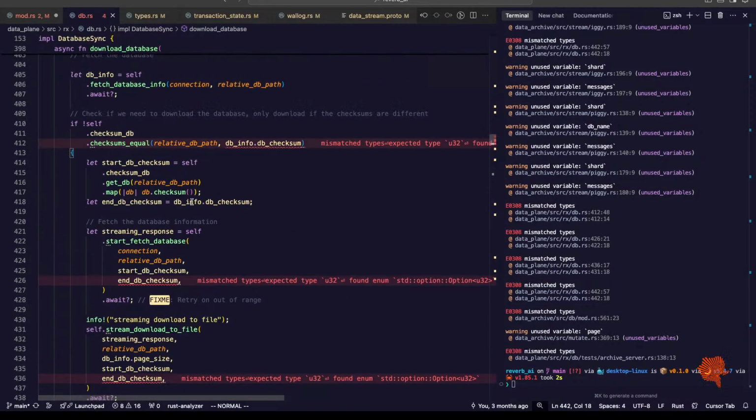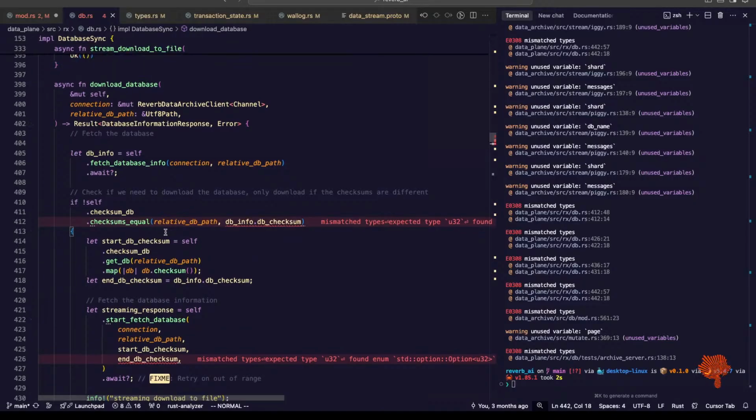We have here download database, dmfio.checksum. Okay. Check if we need to download the database. Only download if the checksums are different. This is in data plane. So this is a consumer of data archive.